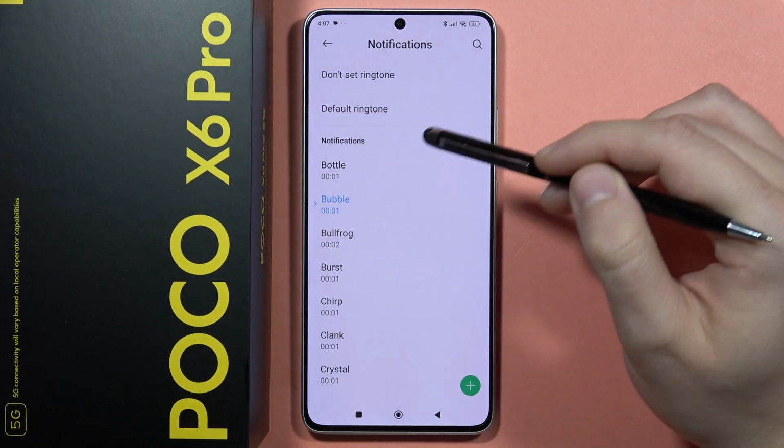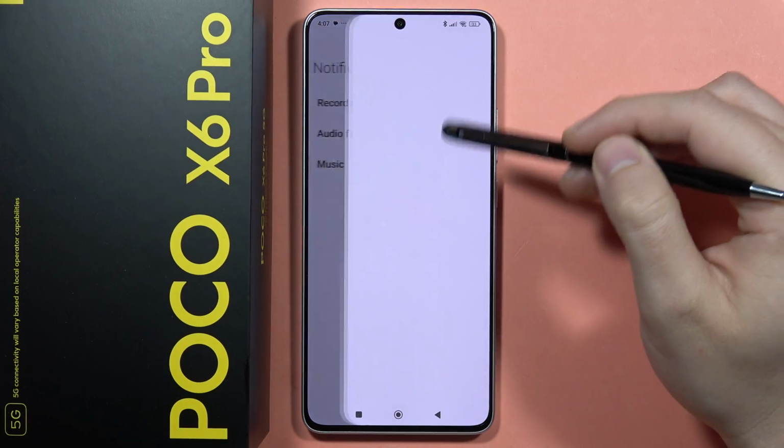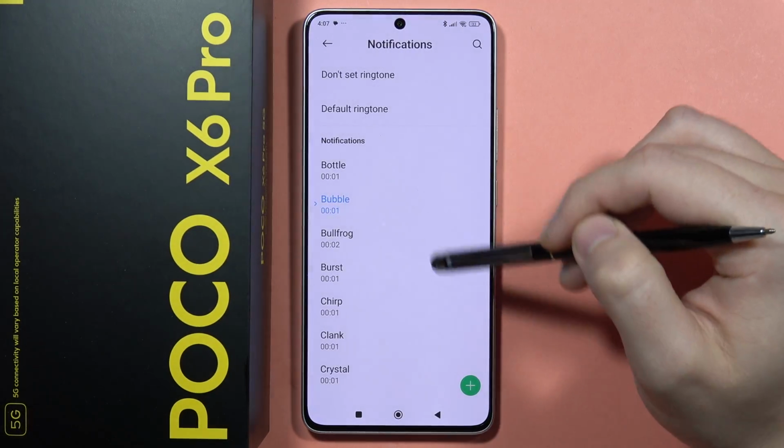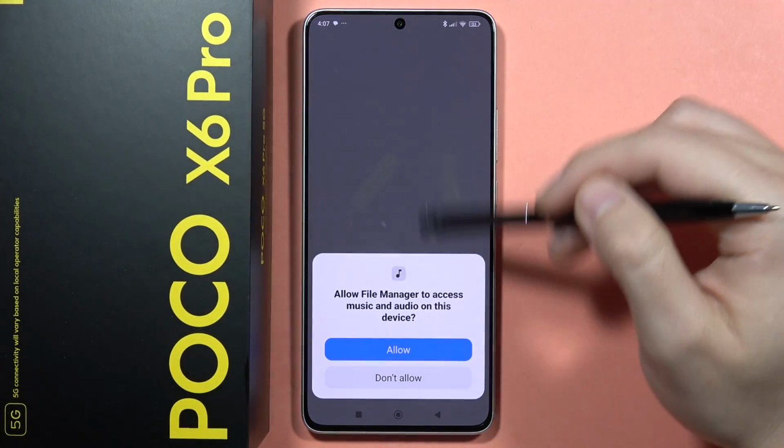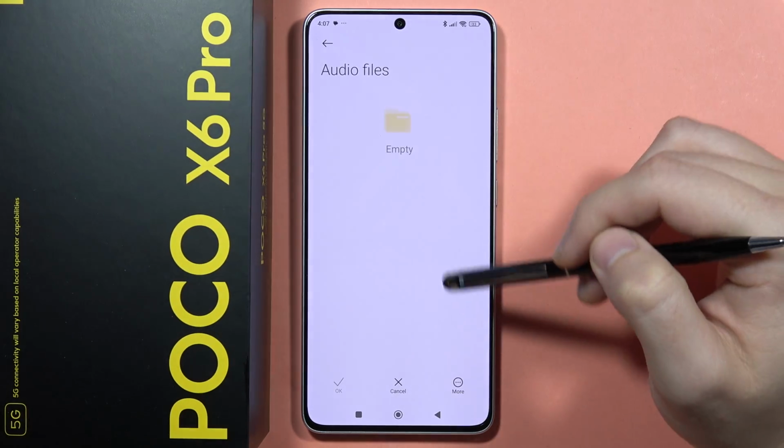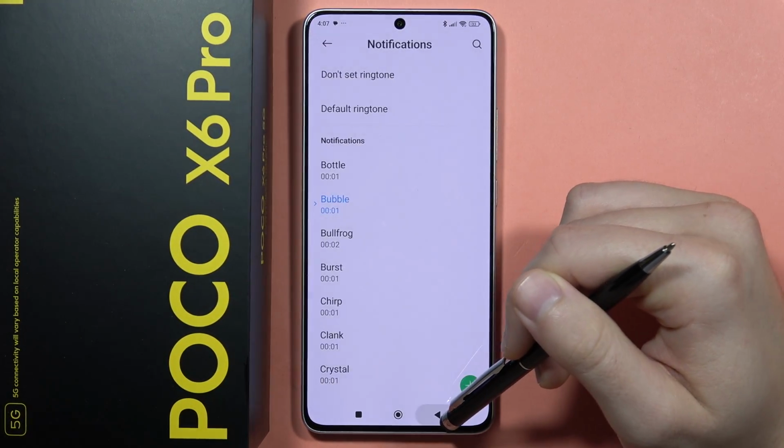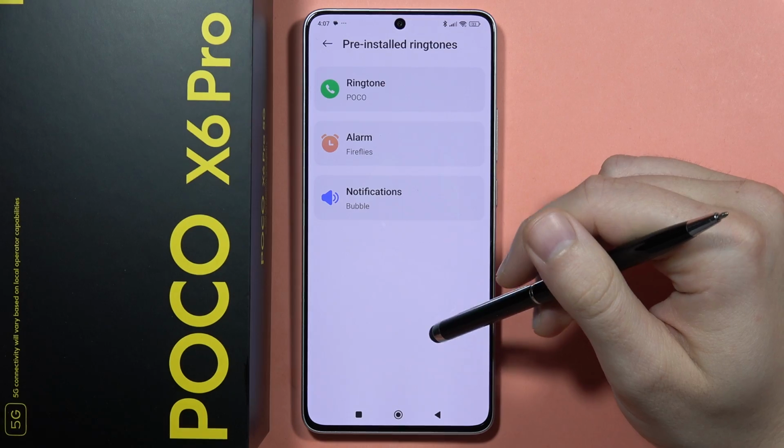And here we can actually choose some music by going here. And also we can do this for the sound recorder and audio files from our phone, so we can store some folders. So we can set the default or the custom notification sound.